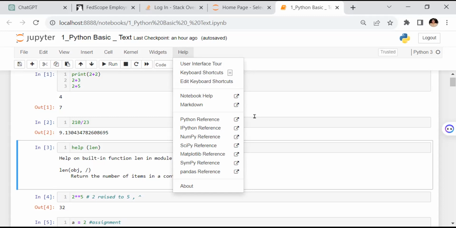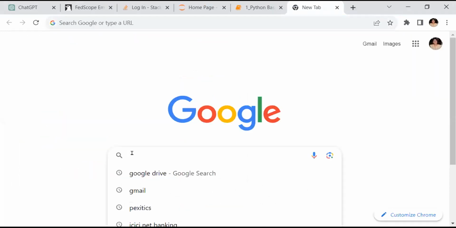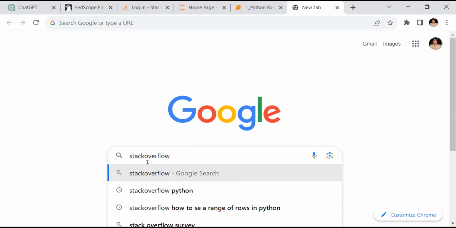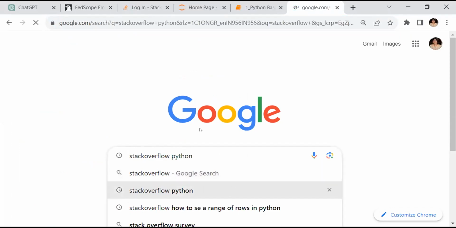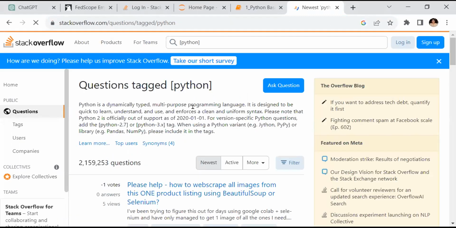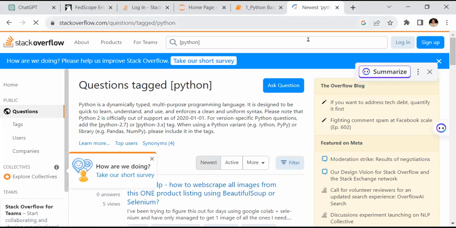I don't know that. Stack Overflow is another place where you can go. This is a community of people who are working on Python. And here you can ask a question. This community is very, very fast in answering the questions.